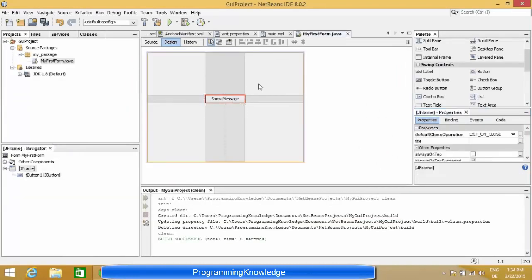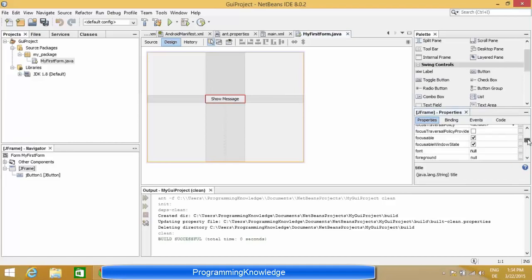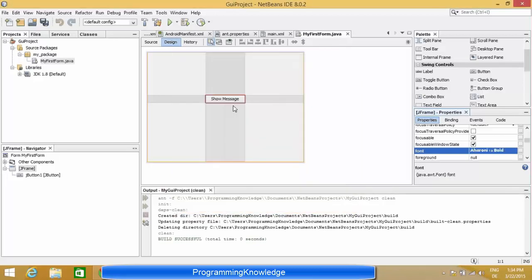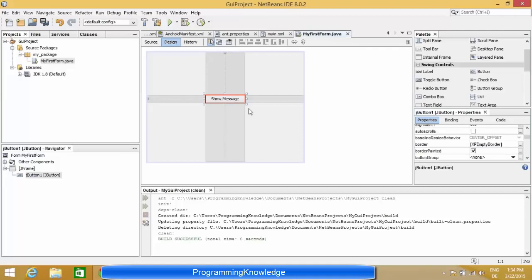Okay, so you can change all the properties related to this button. For example, there is the font for your text. You can change the text to bold and 18, and the font of your text will be changed. Now what I want to do is write some code for my button, so that when I click this button it shows me some message.